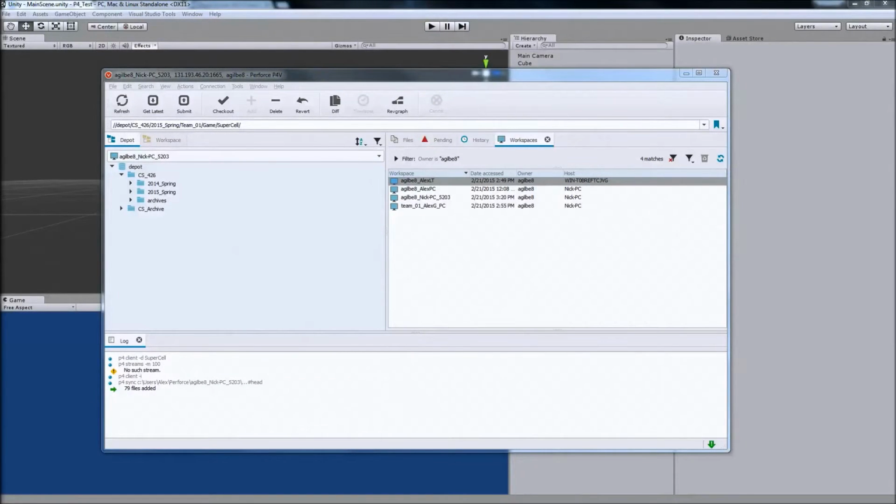I'm making this video just to go through how I set up everything with Perforce and how I make sure it all works with Unity. In this video I will be creating a new workspace. I will be setting up Unity VS, and I'll also be setting up P4Connect with Unity.